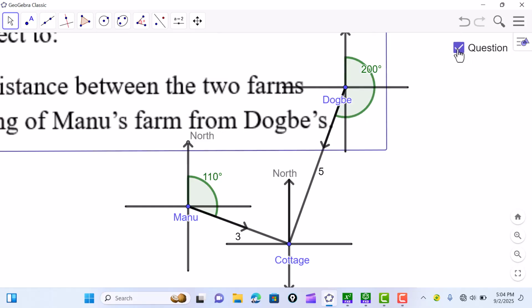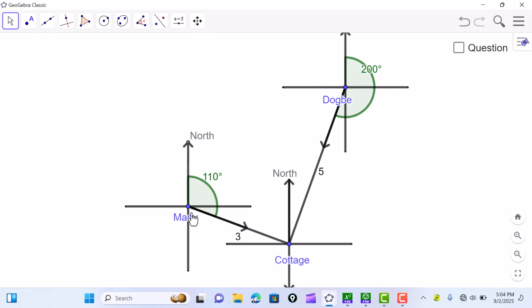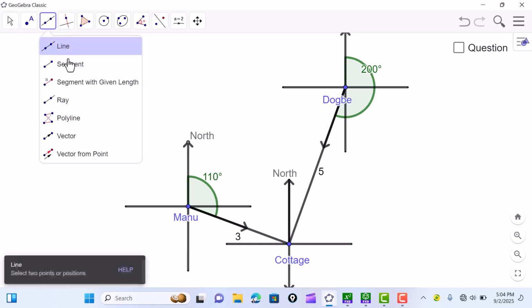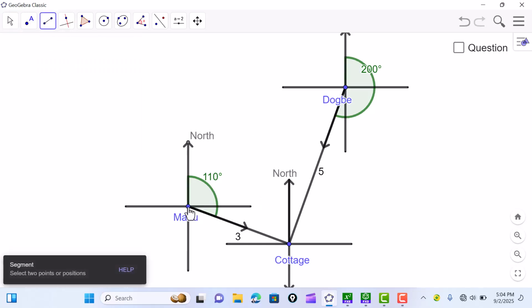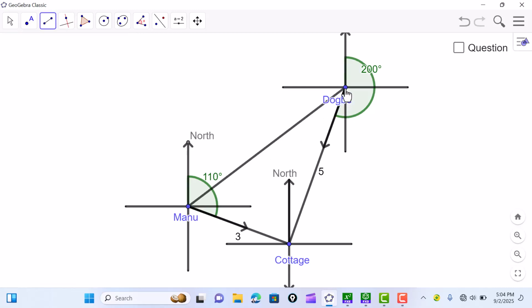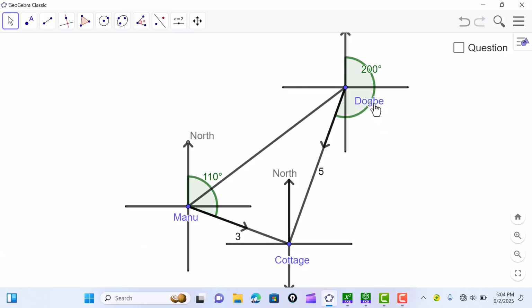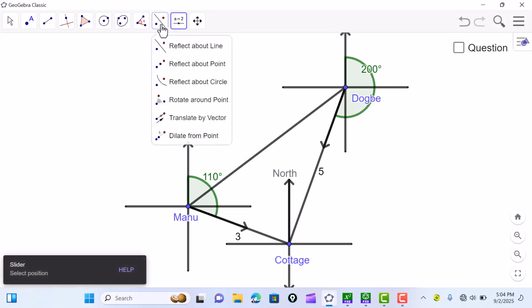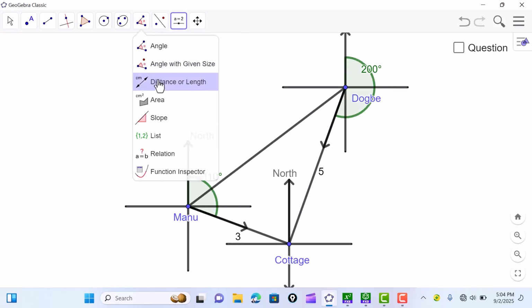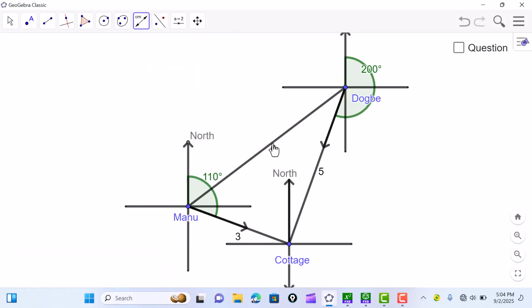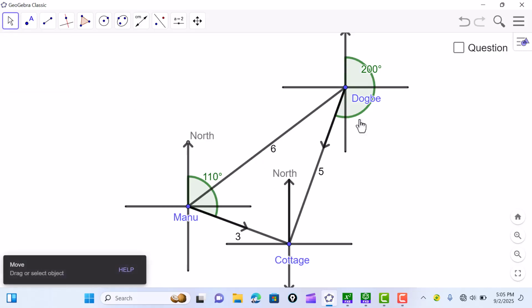Okay, so the two farms, let's hide the question. So the two farms, Manu's farm and Dube's farm. So let's connect it with a line. Let's use a segment to connect it. So Manu's farm to Dube's farm. So we are looking for the distance, and they said to two significant figures. So all I just need to do is come to my length and measure it down there. So you see it's giving me 6. Remember, I programmed this system when we were doing it to whole number.